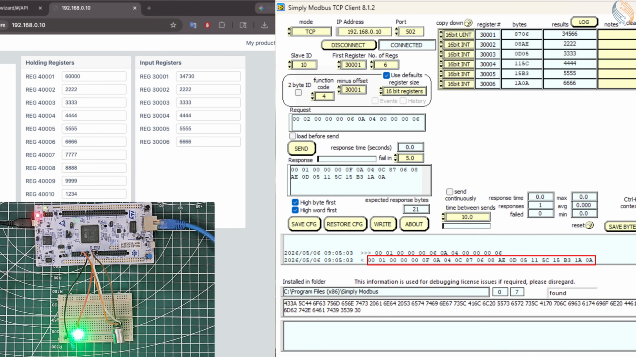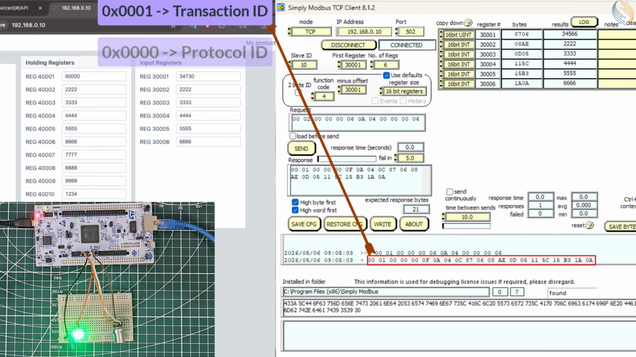Now let's look at the response from the server. The first 2 bytes are the transaction ID, which matches what the client sent. The next 2 bytes are again 0, the fixed Modbus identifier. Then comes the length field, 00 followed by 0F, which indicates that 15 bytes will follow.